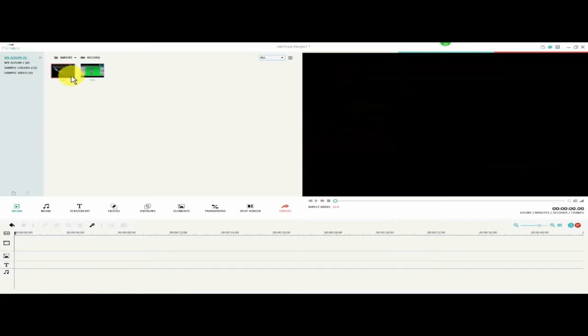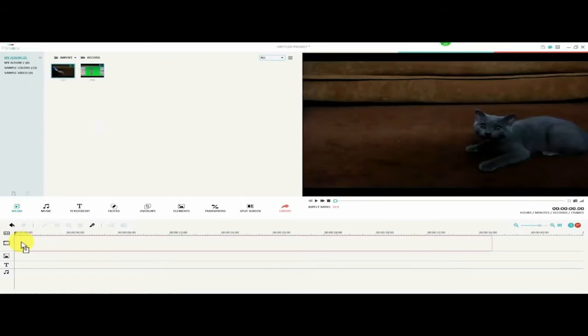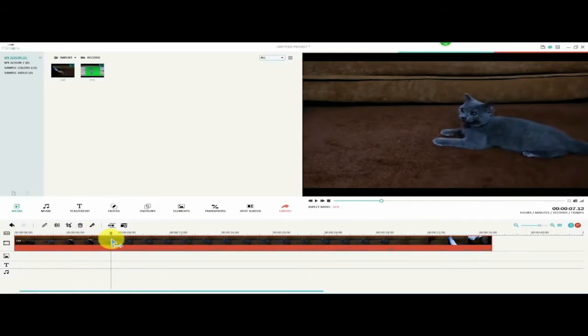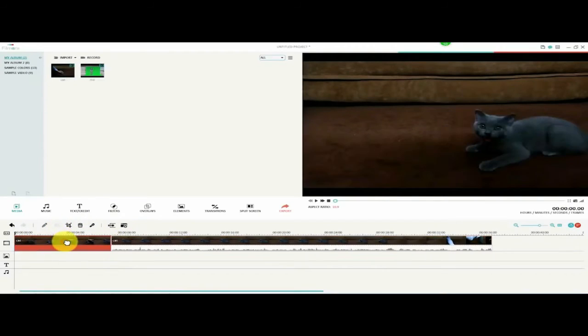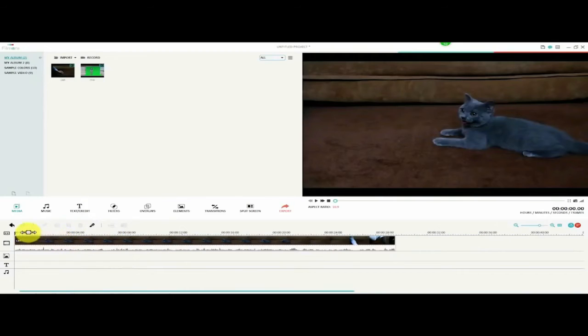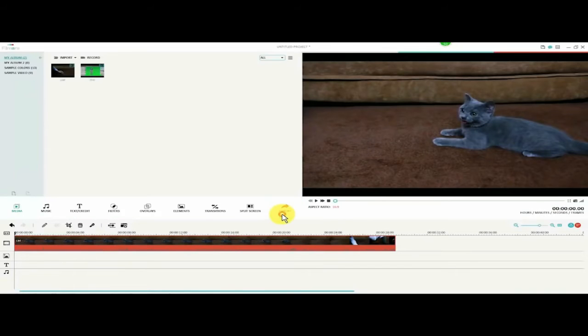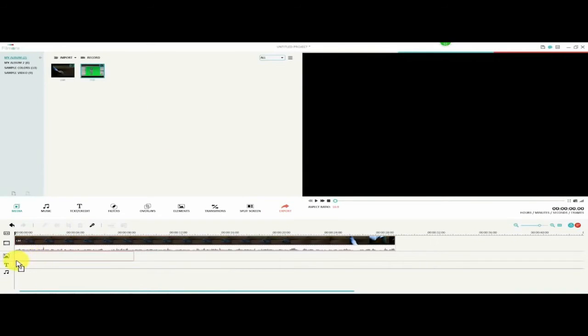Drag the first background video to the timeline, and cut off unwanted parts before this frame. And double-click on it to bring up a setting window. There, we can adjust the brightness and contrast to enhance our video a bit. Then drag the second clip to the PIP track.